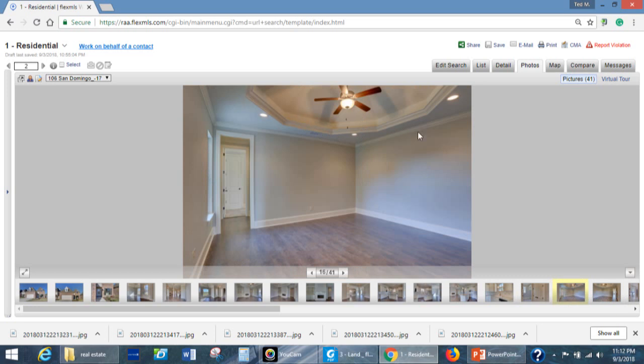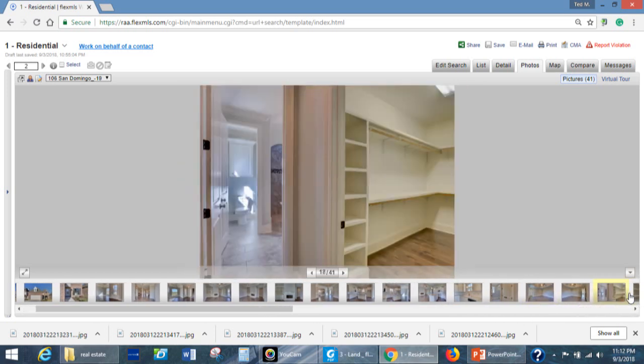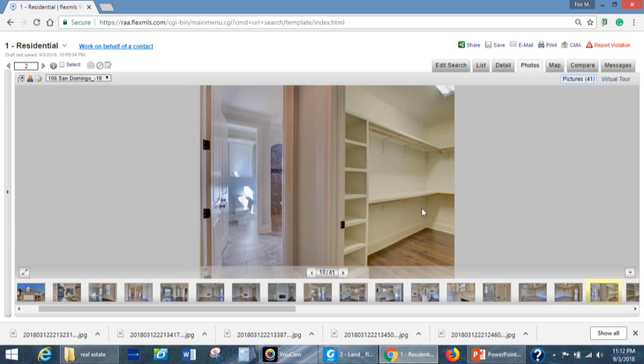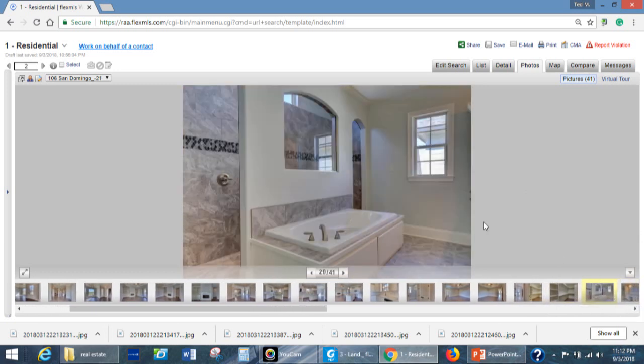Master bedroom. Notice the tray ceiling. Again, crown molding all the way around. Notice the taller doors. That's going to add value or cost. Here's the master closet. Notice there's a shoe case or whatever you want to put in there, I guess. Just more room.